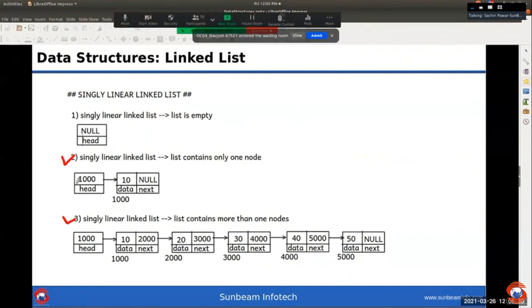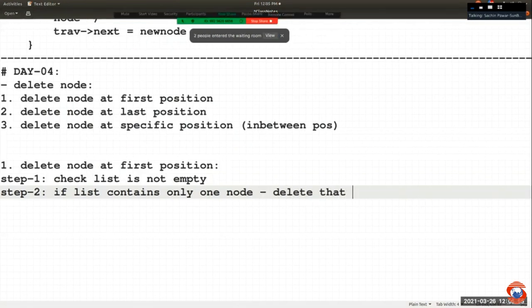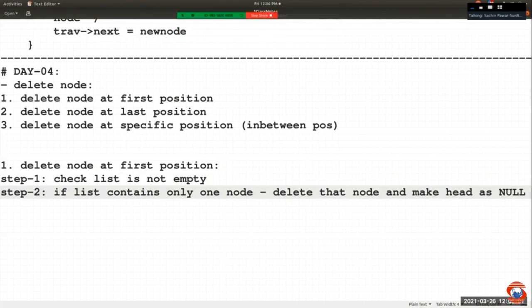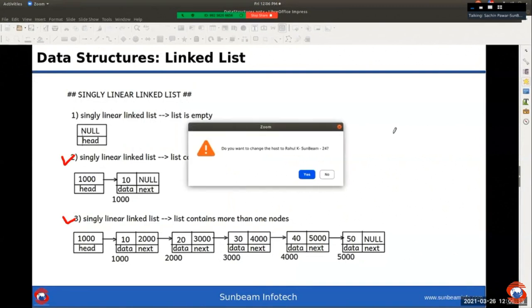Right? So if the list contains only 1 node, then it is very easy to delete that node and make head as null, and the list becomes empty. So here we can say, step number 2: if the list contains only 1 node, then yes, delete that node and make head as null, right? But sir, how can we check whether the list contains only 1 node or not?